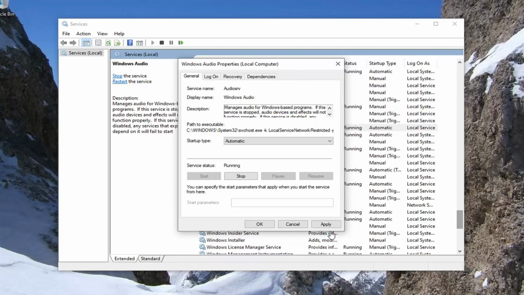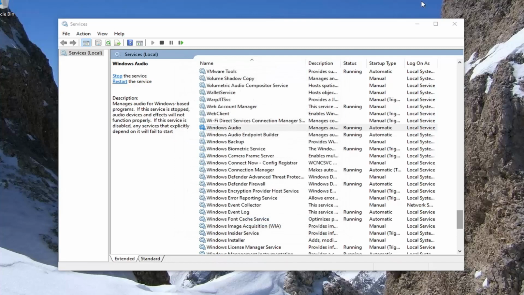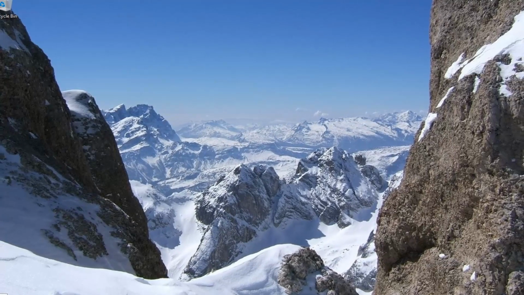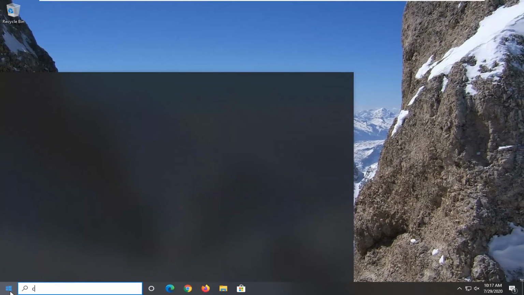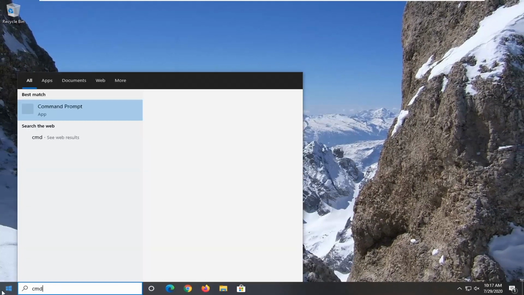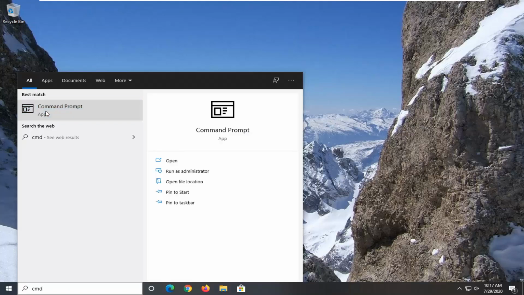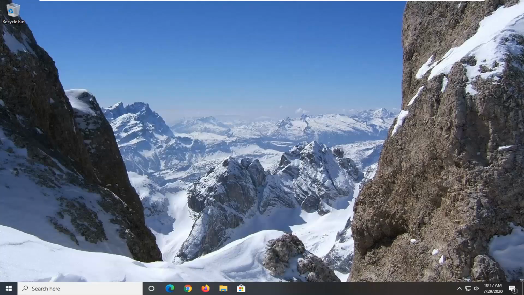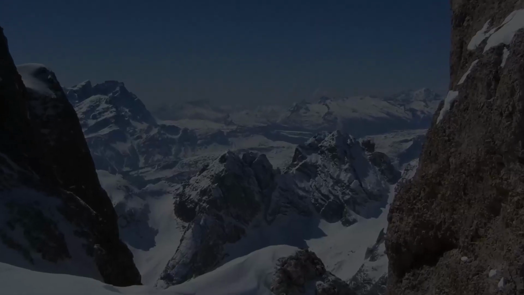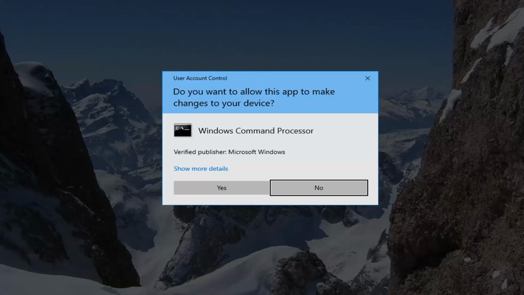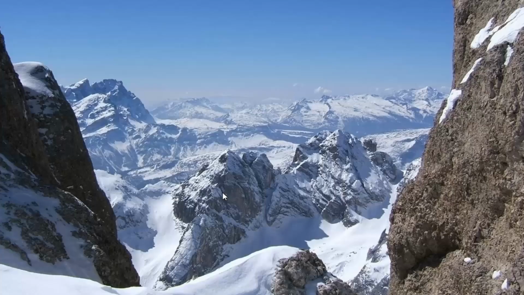Another thing we can try, after selecting apply and OK to close out of that, is to open up the start menu and type in CMD. Best match should come back with command prompt. Right click on that and then select run as administrator. If you receive a user account control prompt, go ahead and select yes.